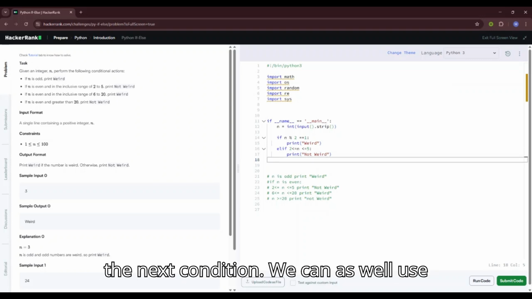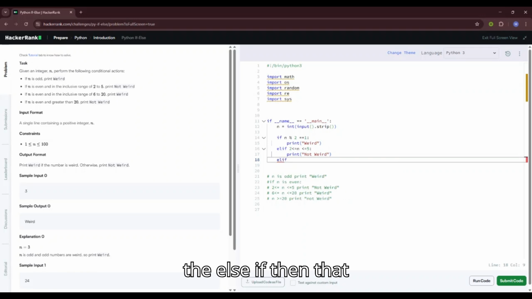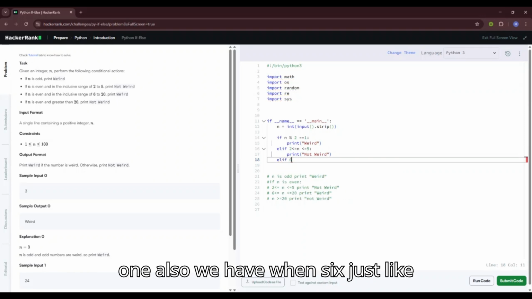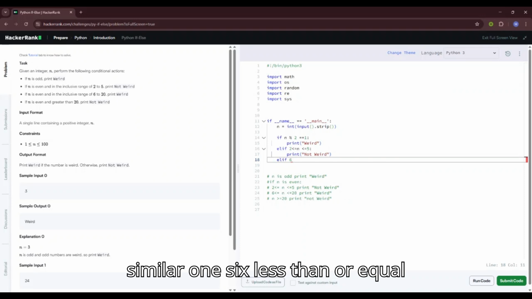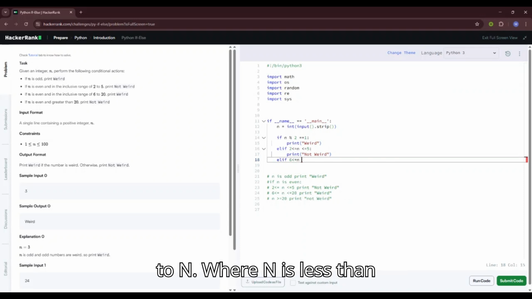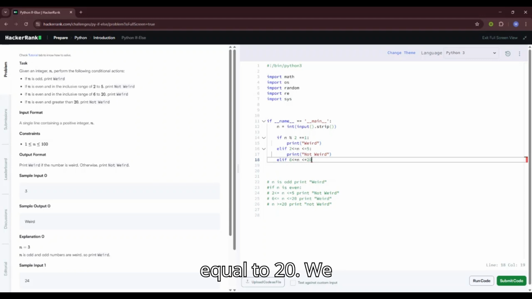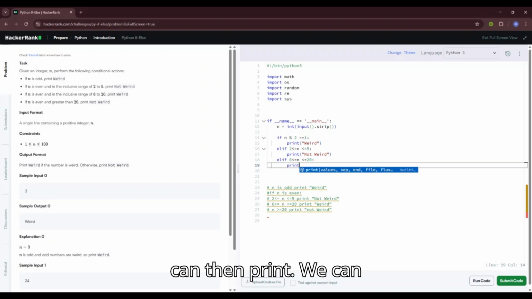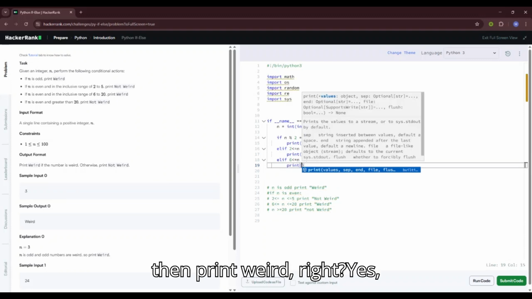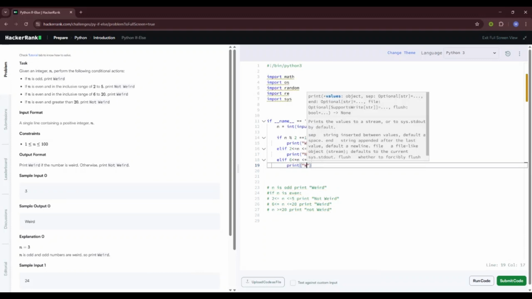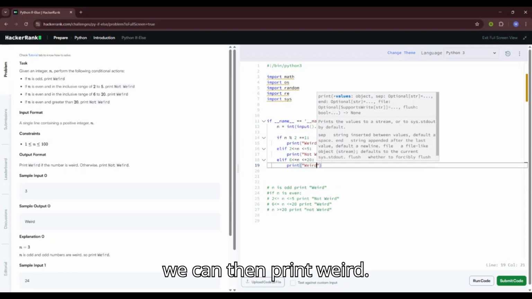Then we go to the next condition. We can as well use the else if. Then that one also we have, similar to the previous one, 6 less than or equal to n, where n is less than or equal to 20. We can then print weird, right? Yes, we can then print weird.